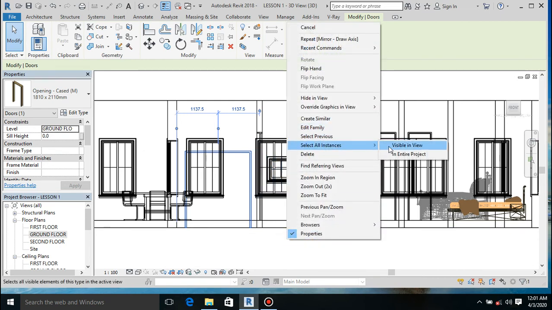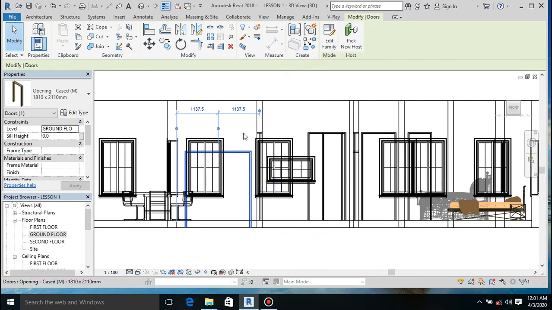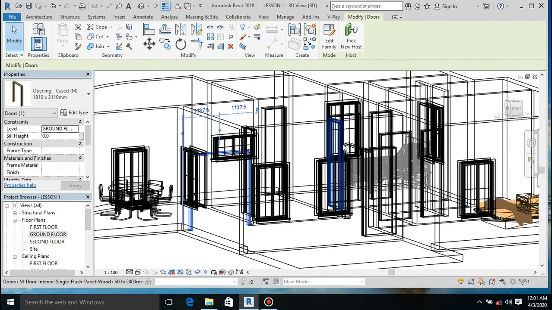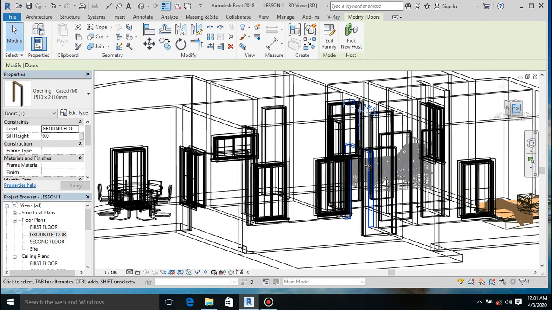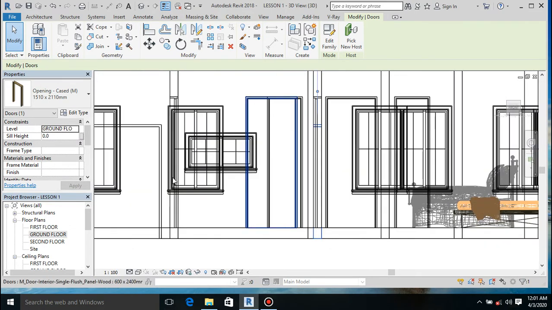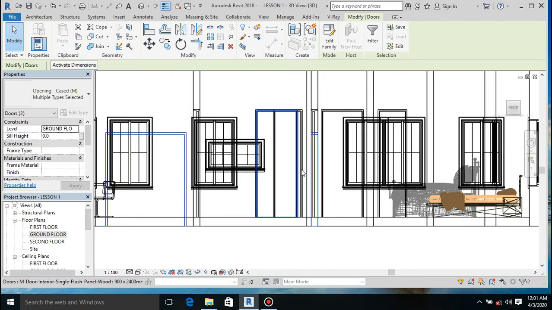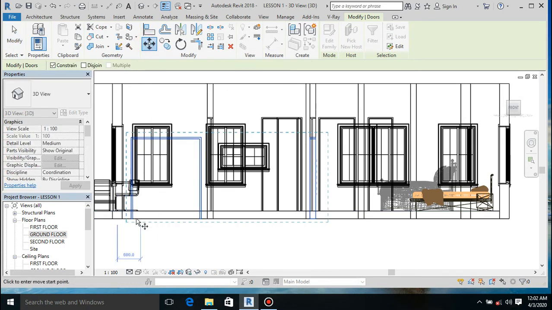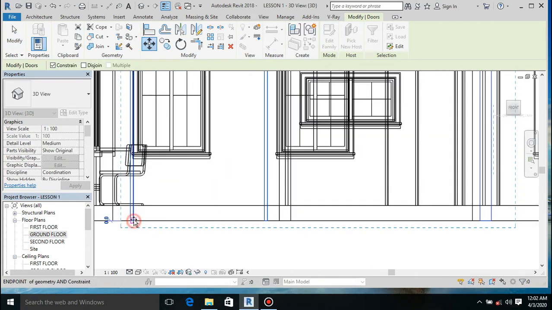Select all instances in the entire project. Oh, this is the only instance. Okay, I think this should be the other instance. Good. I did not press control. This is the other instance. Move it upwards. Good.